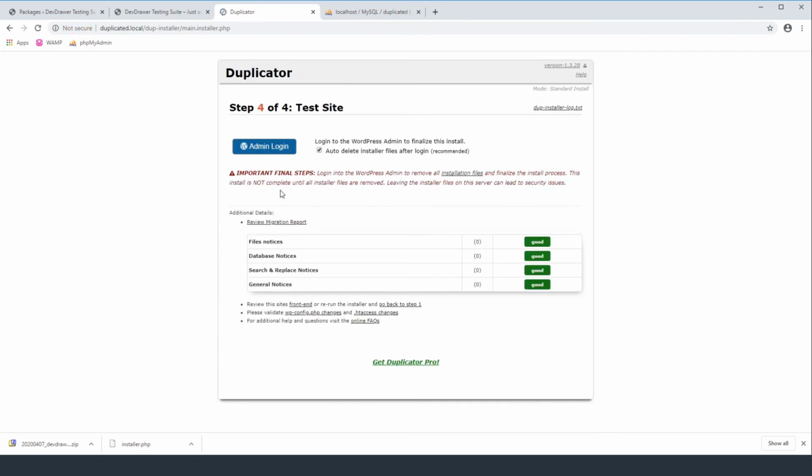Alright, so the last thing that you need to worry about once you get your site duplicated is you need to log into it. Once you log into it, it will remove all the installation files and then finalize the entire process. So right now I have this check that says auto delete installer files after login, and that is something good because if you monitor your file systems that are created from the duplication, you'll see that the zip file is still there. You'll still have the installer.php and all of these other files that Duplicator used to duplicate this site.